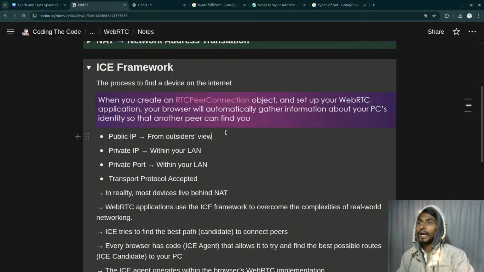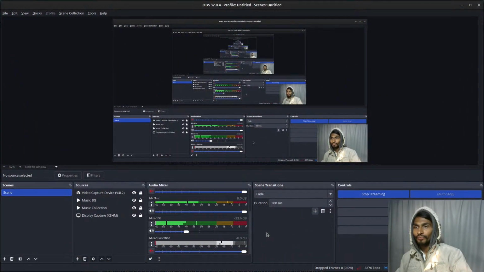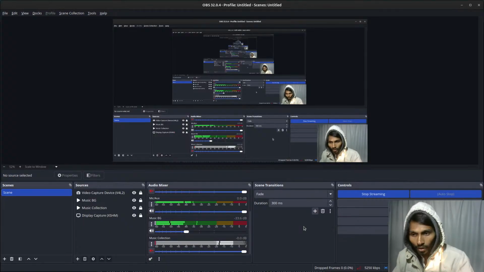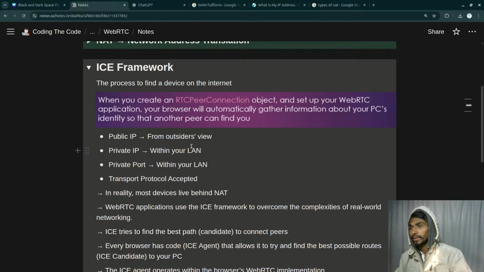When you create an RTCPeerConnection object and set up your WebRTC application, your browser will automatically gather information about your PC's identity so that another peer can find you. As soon as you create the RTCPeerConnection, that simply means it got everything. It got the private address, it got the public. That's a kind of network issue that I'm facing right now. Though the network connectivity is bad, this is fine.